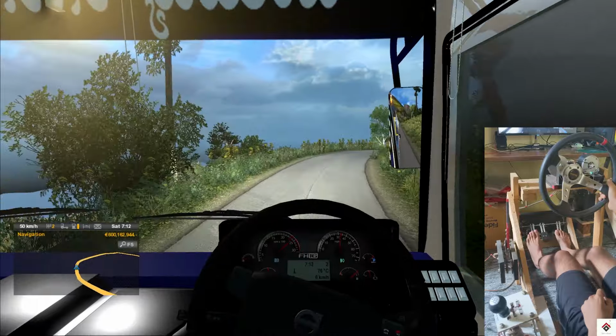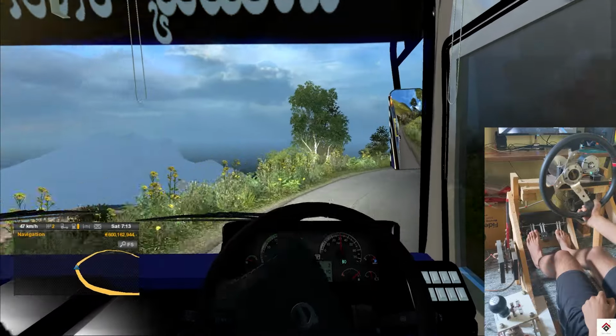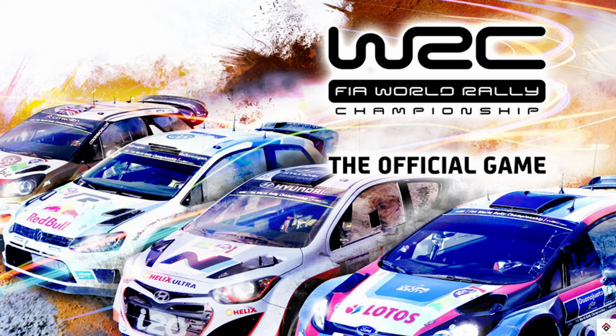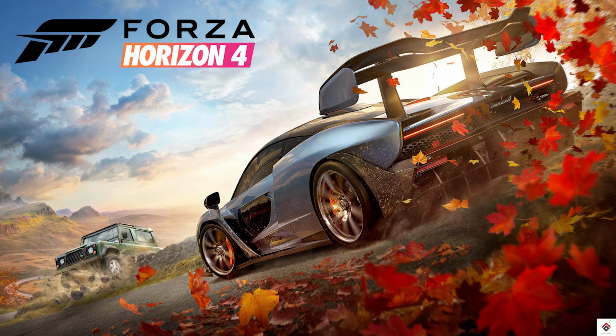In the coming days, I'll be showing similar configuration steps for other games like Mud Runner, WRC, and Forza.